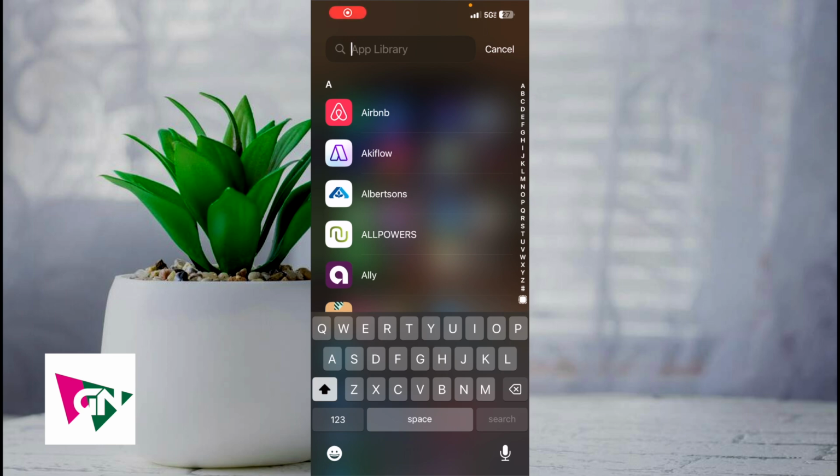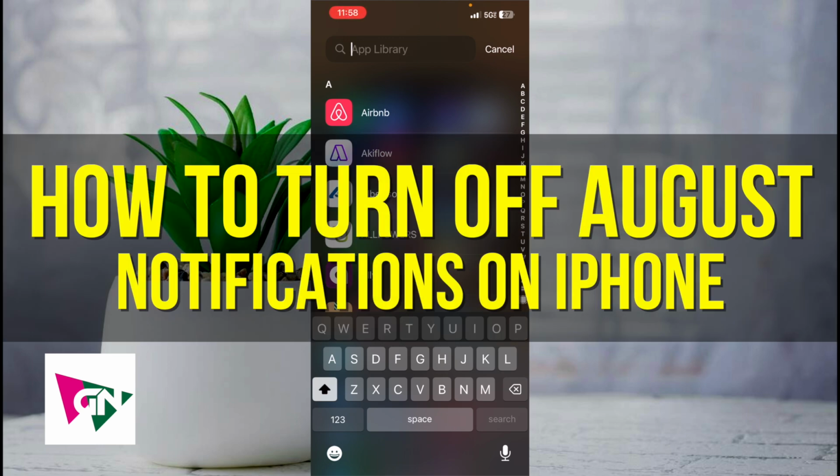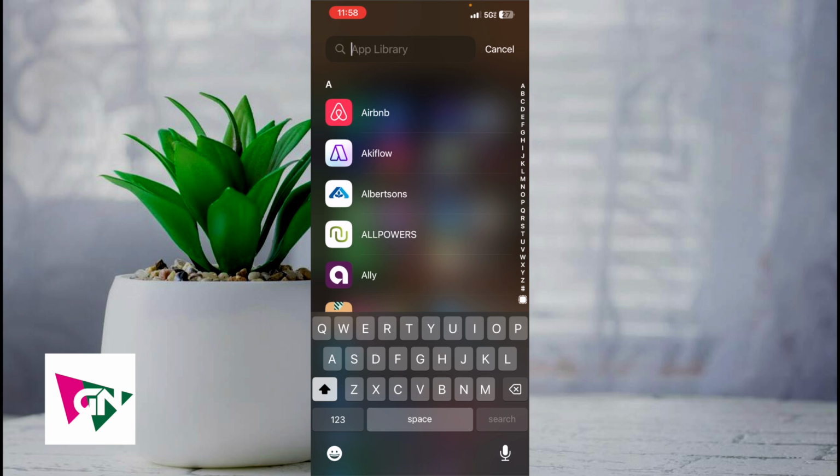Hey everyone, so in this video, I'm going to show you how to turn off August notifications on iPhone. This video is going to be particularly useful for individuals who are starting to see a bunch of August notifications on their iPhone. How do you actually turn off those notifications? Either way, this video is also going to be short, sweet, and simple, guys. There's not going to be a lot of steps involved, so make sure to watch until the end.